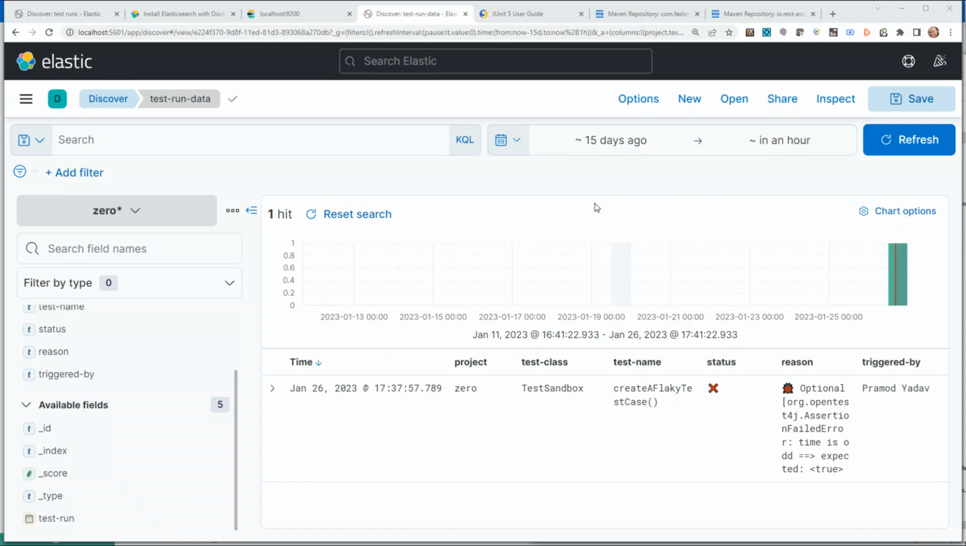Hey guys, welcome back. In the previous video, we saw how we can publish our test runs meta information on localhost Elastic instance. But I did not publish the duration information because it was a little bit more trickier to get, and I did not want to increase the scope of the previous video by adding that information.